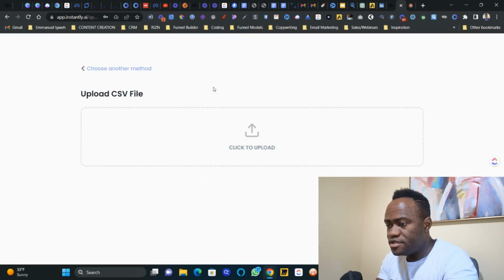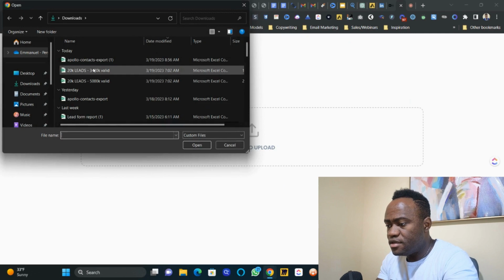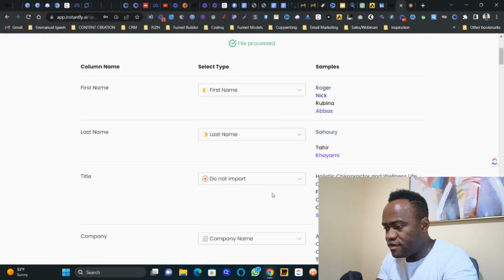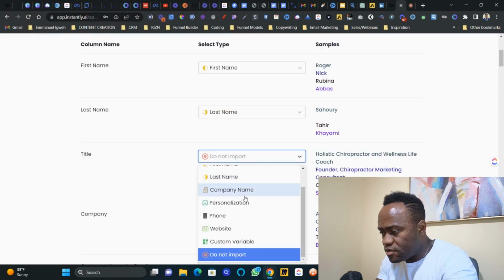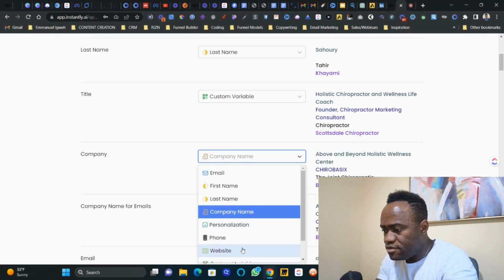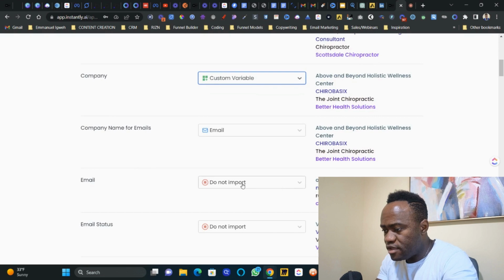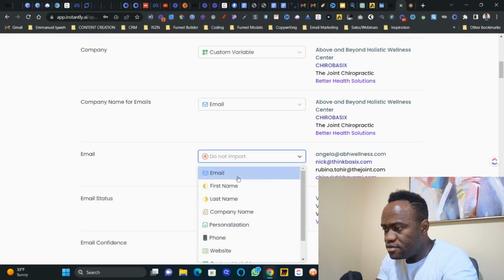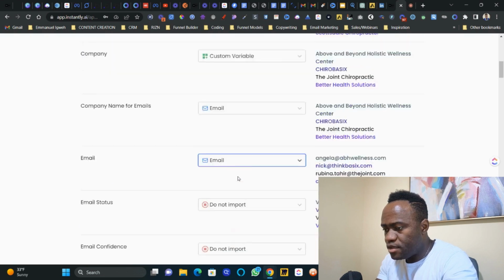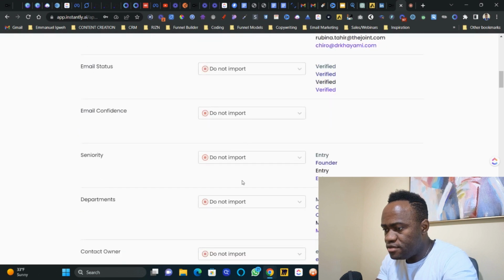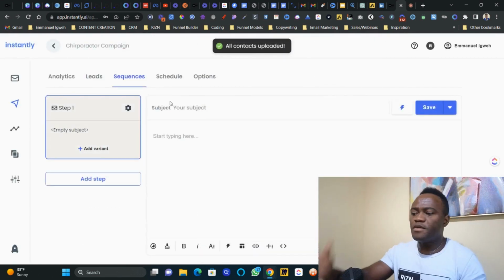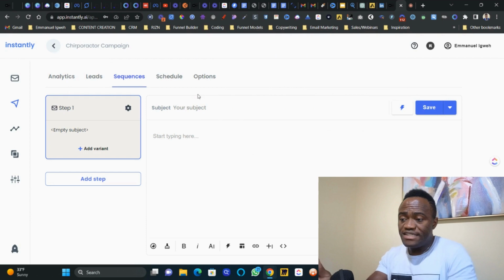CSV, add the leads that we just got, which is right here. We got the first name, we have the title. We'll call this a custom variable. Company, we'll call that a custom variable. Email, and that's the email. Email confidence, seniority, you can disregard. All right, so we've uploaded our list, we've added the list in here.